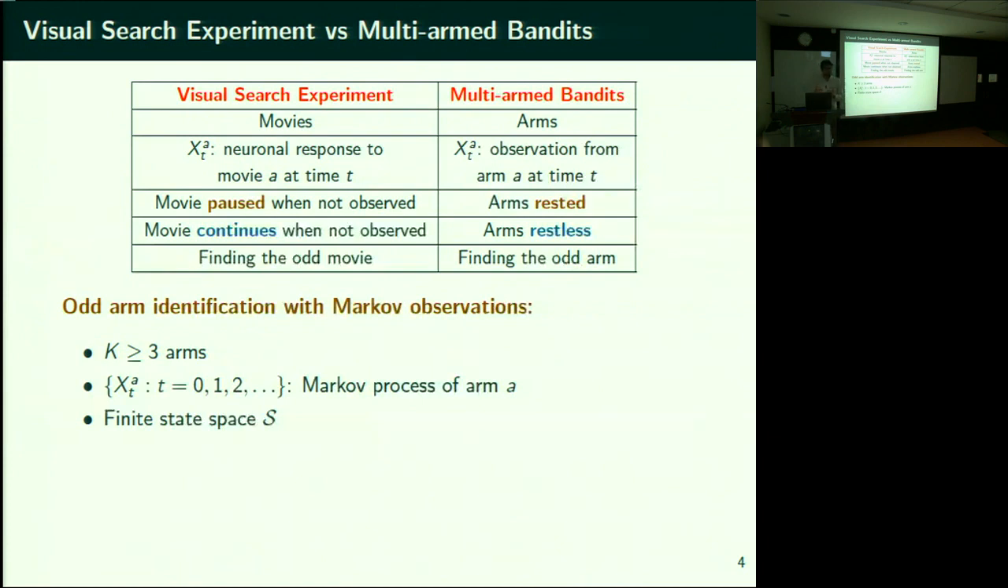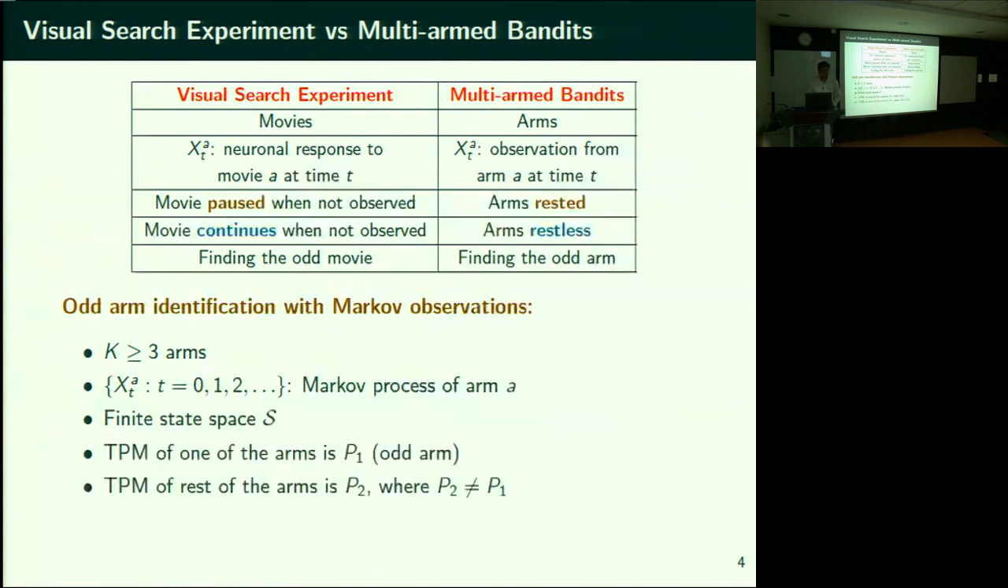Let's make it as simple as possible, but no simpler, so that the model is still non-trivial to study. So we have a finite state space for each Markov chain. Now, to describe that Markov chain, I need to tell you the transition probability matrix. So the oddness comes from the transition probability matrix for one of the arms being different.